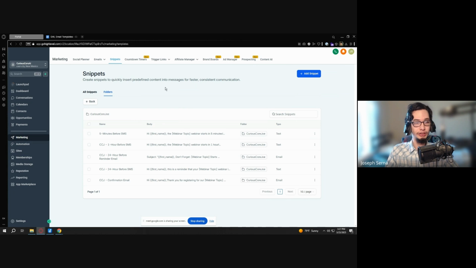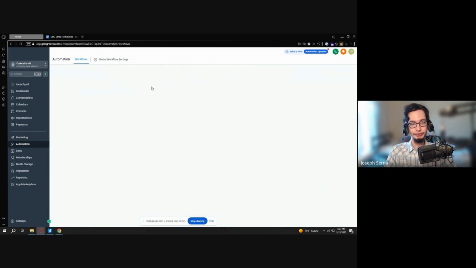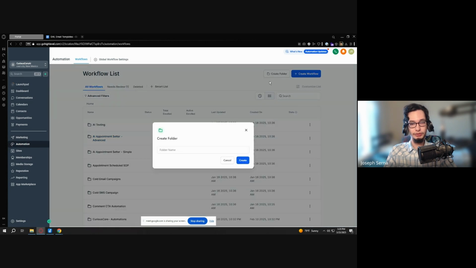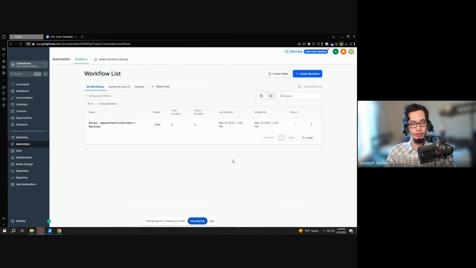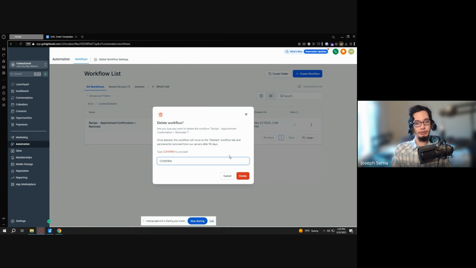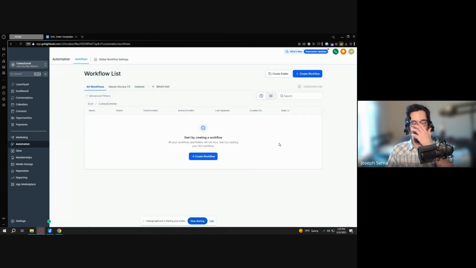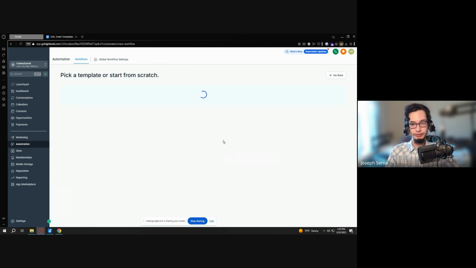Okay, now we're gonna go to the fun part. We're gonna go to, on the left side, automation. We're gonna click automation. Oops, I just made one. And now we are going to delete it and make a new one. And now we're going to click create workflow, and we're going to make it from a template.